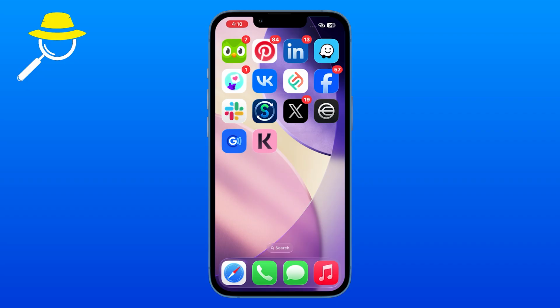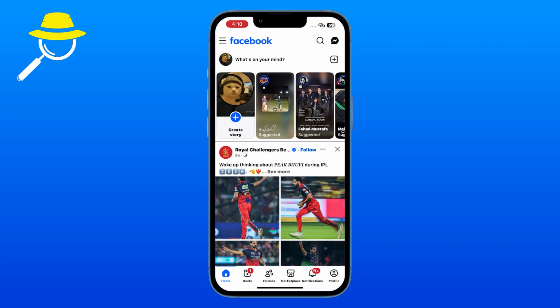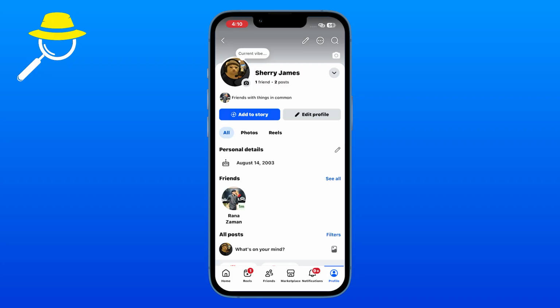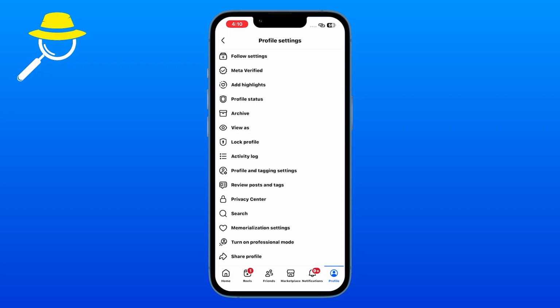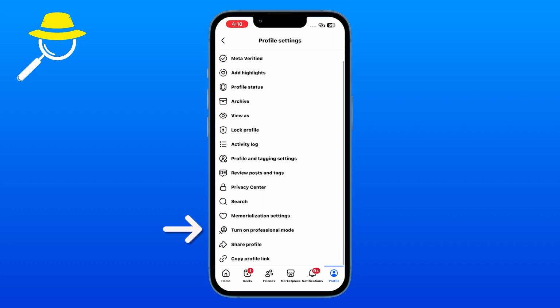Here's how to fix Facebook professional mode not showing. Normally, enabling professional mode is simple. Open the Facebook app, then tap your profile icon in the bottom right corner. Once you're on your profile page, tap the 3 horizontal dots. You should normally see an option that allows you to turn on professional mode.